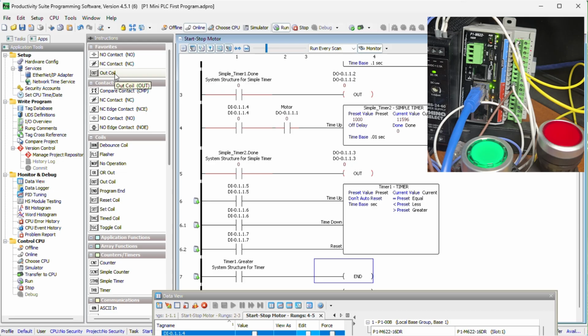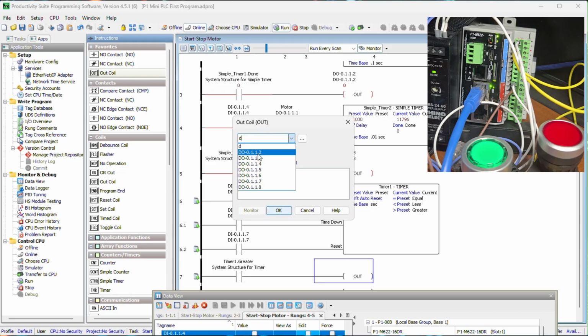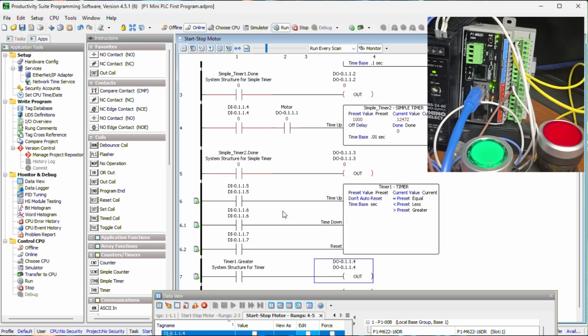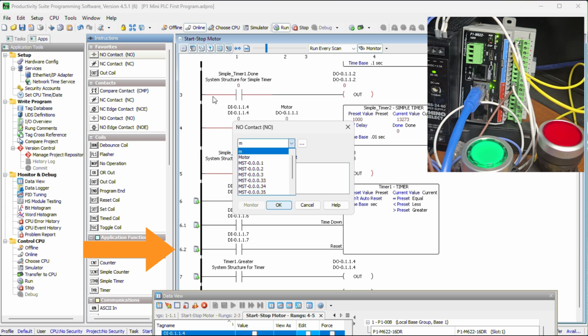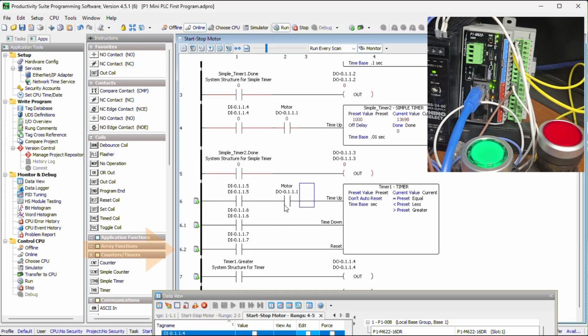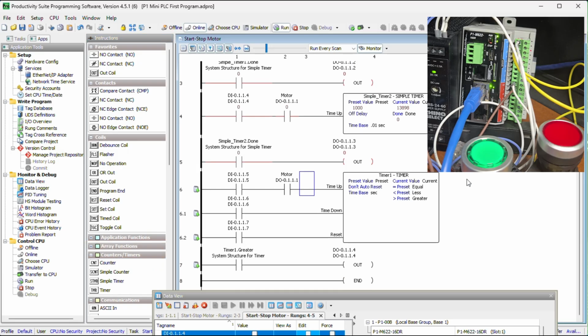Important: when both time up and time down inputs are on simultaneously, the timer does not count in either direction. It holds its current value until one input drops. Reset input. Wire DI 0.1.1.7 as the reset input. When DI 0.1.1.7 is activated, the timer's current value is set to the reset value, in our case, 0. This clears the accumulated time and returns the timer to its starting state.